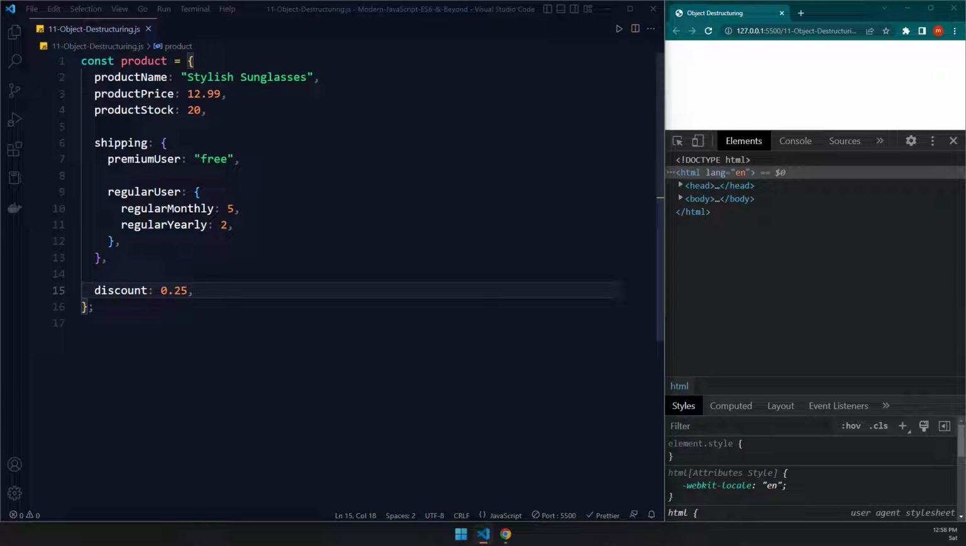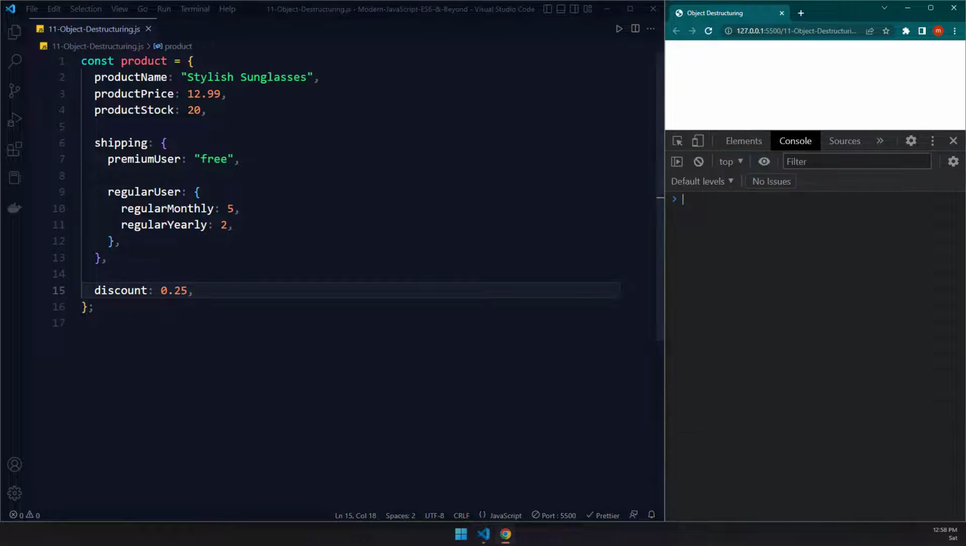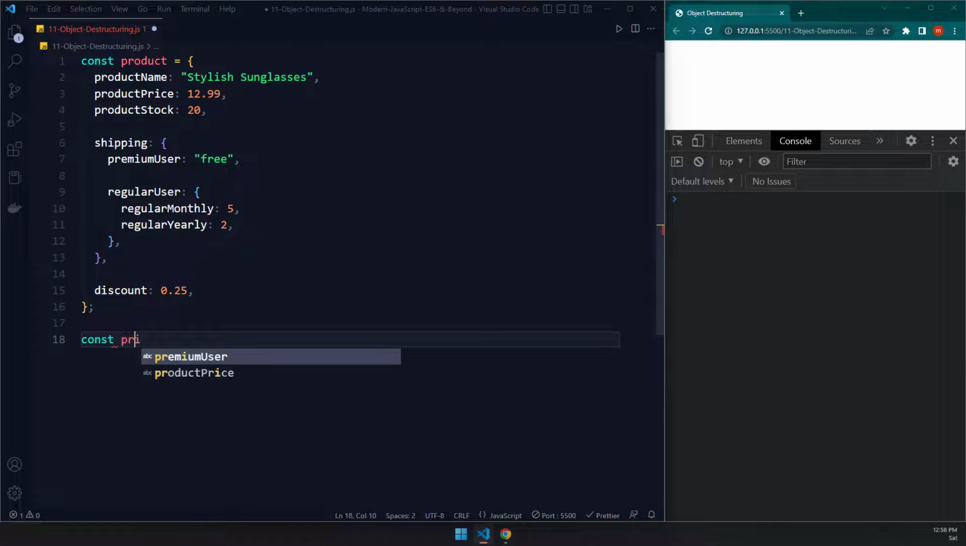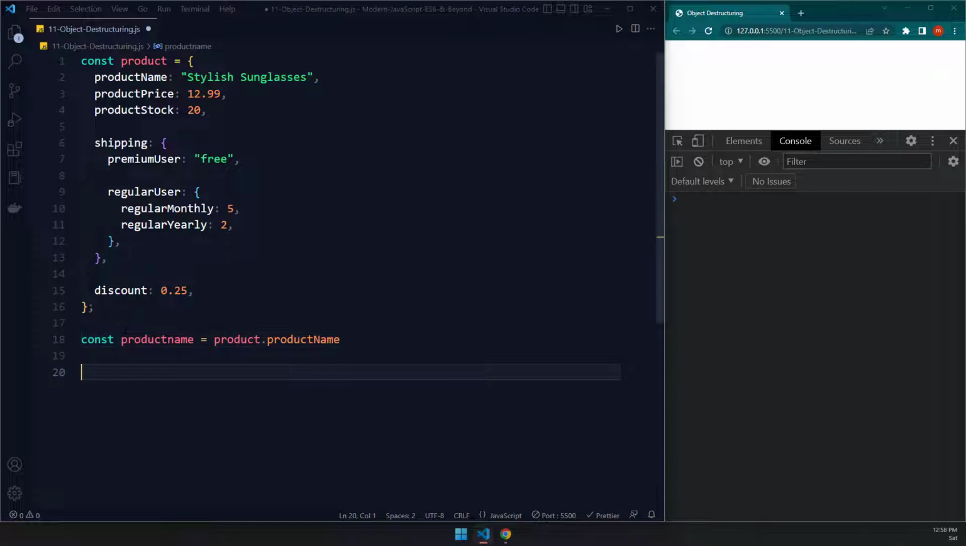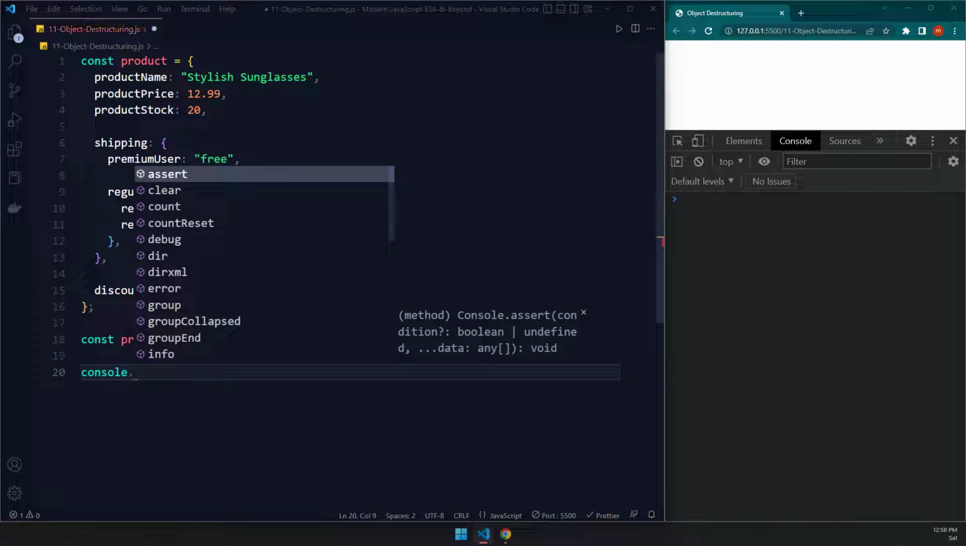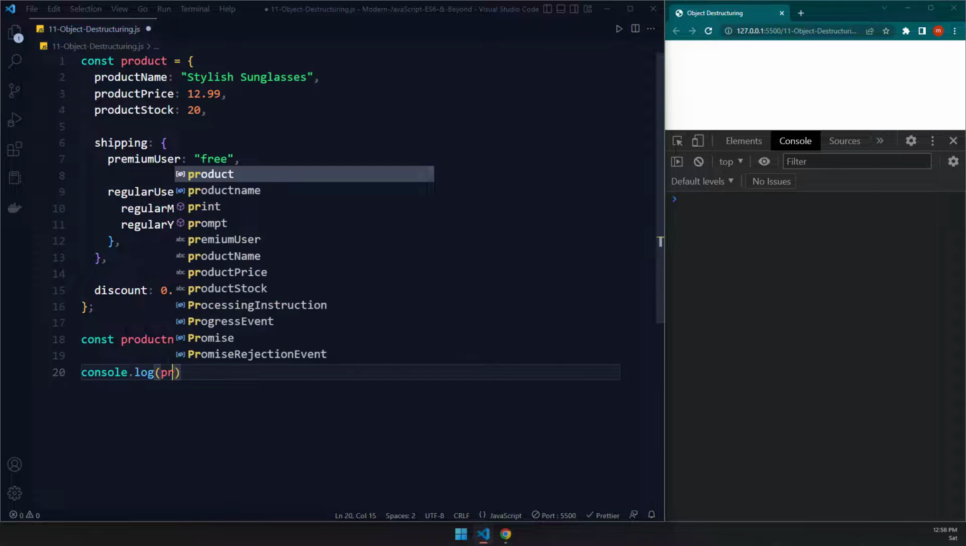And let's talk about destructuring. Let's say I want to grab the product price and I want to grab the product name. How can I grab these two from this object? Now, an easy way would be to say product name is equal to product dot product name. And I'm going to console log this as well, console dot log product name.